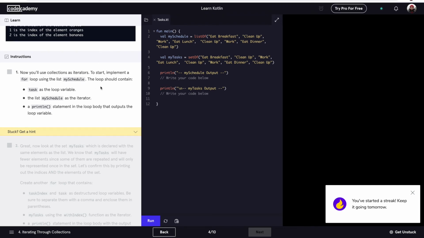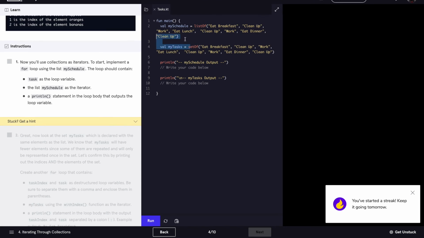Implement a for loop using the list mySchedule. There is a list here called mySchedule, which is a list of eat breakfast, clean up, work, eat lunch, clean up, work, eat dinner, clean up. Okay, let's do this. I think we need to write here for the first time a for loop using the list mySchedule. mySchedule will be here after the in keyword.